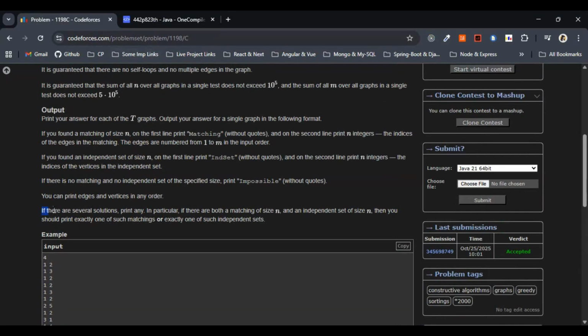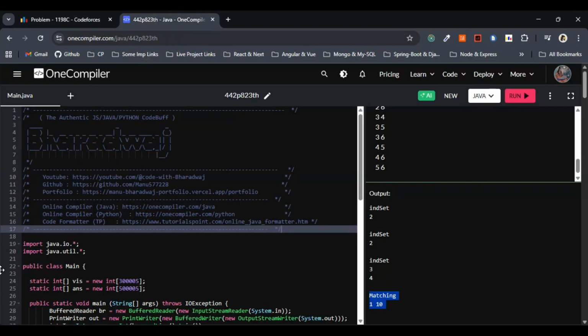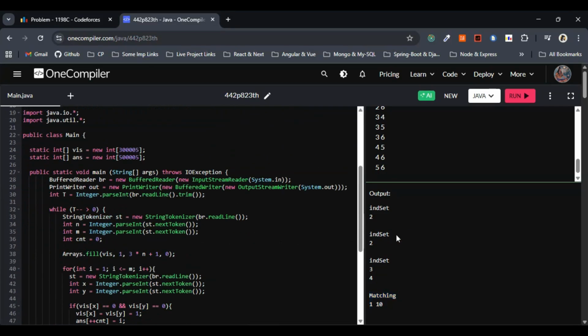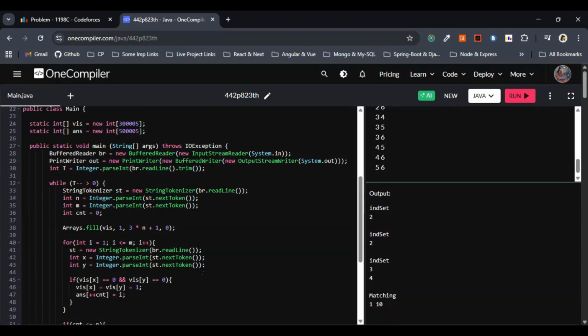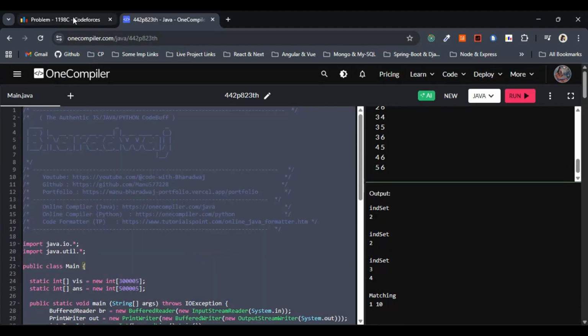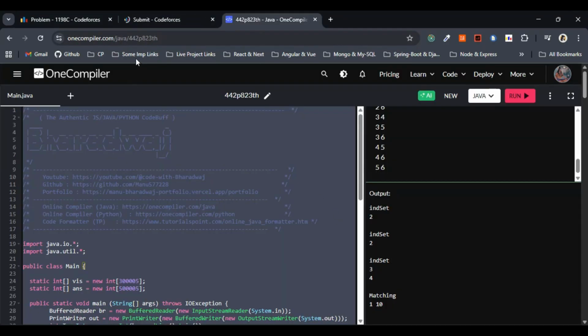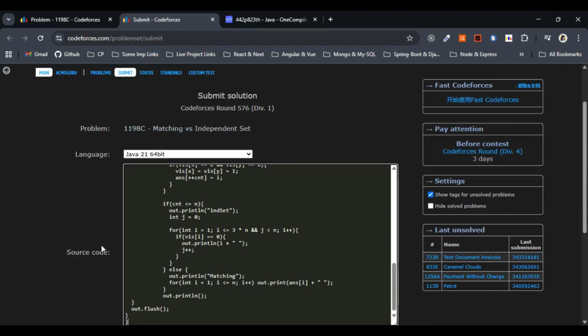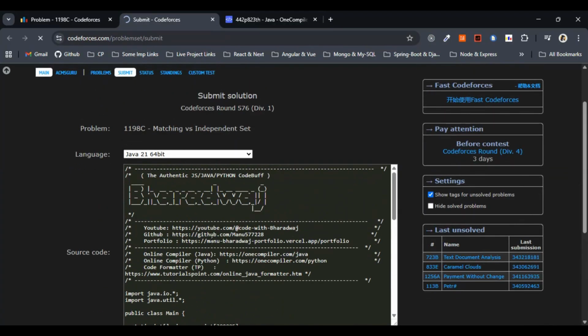We have multiple outputs for this one. If there are several solutions, we can print any in particular, right? If there are both a matching of size n and an independent set of size n, then we should print exactly one of such matchings or exactly one of such independent sets. If there are several solutions, print any. So this is having multiple solutions. Accordingly, with what approach I went with, I'm getting this output. So I believe this is correct. Let me copy this one entirely. I hope this is correct, man, or else we have to change the entire thing. Let me paste this one and hit the submit button.